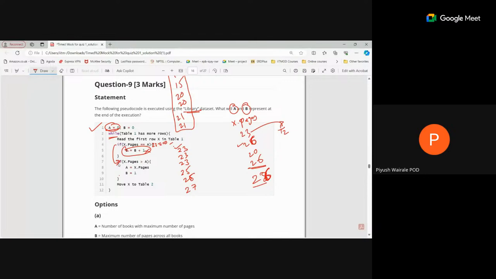Now here, 23 is greater than 0, yes, because the value of A is 0 for the first iteration. If this is true, then the value of A will be 23, because x dot pages is the number of pages for that particular row, which is 23. And the value of B will be 1. So I will go for the next iteration, meaning the next row.